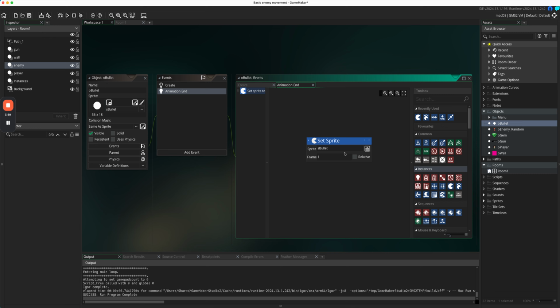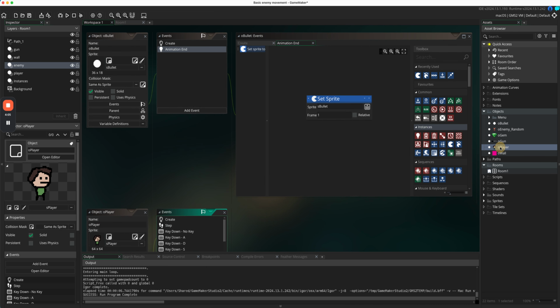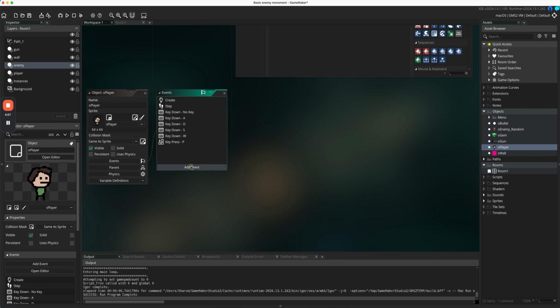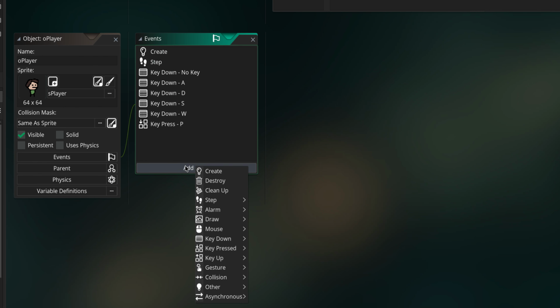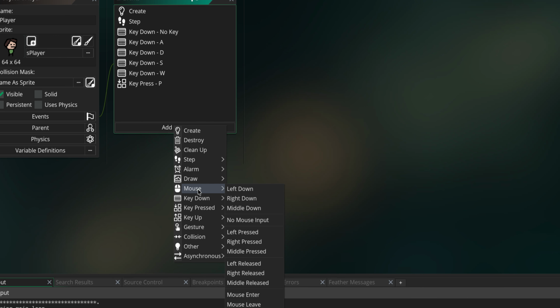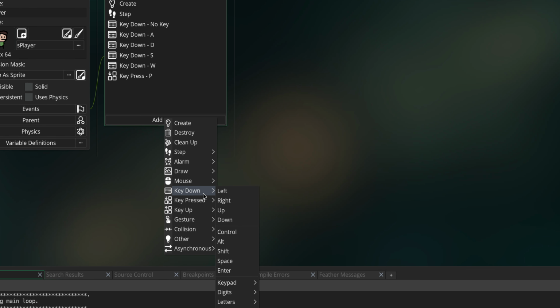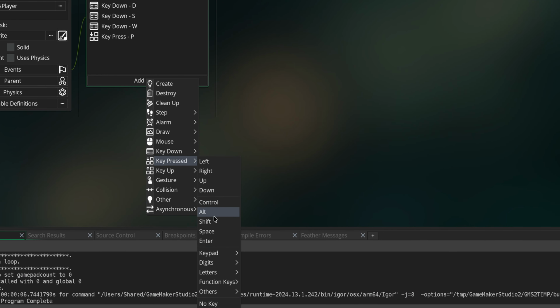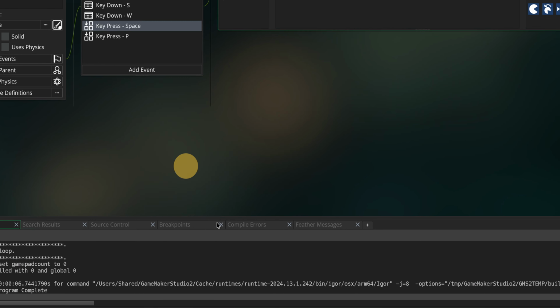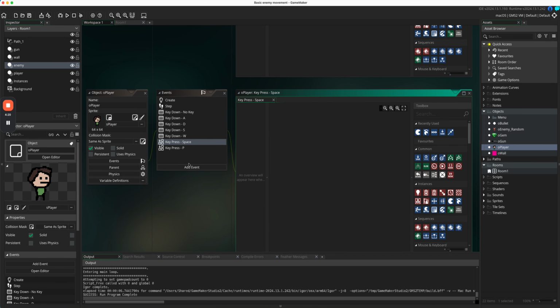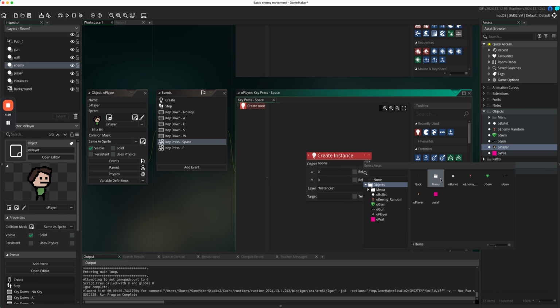Okay, so the next thing we need to do now is create an instance of the bullet. So when we are firing from the player, we are going to use an event. So we're going to go to add event, and then instead of key down, which is down here, we're going to use key press, and I'm going to use the space there. So we're doing this now in the player, and what we then look at doing is adding this create instance in, and we've got to tell it what we're going to create an instance of.